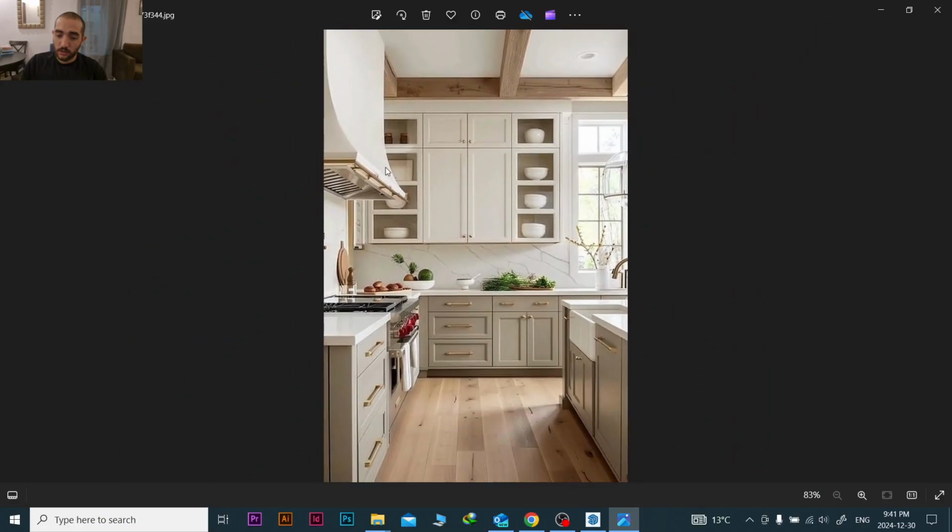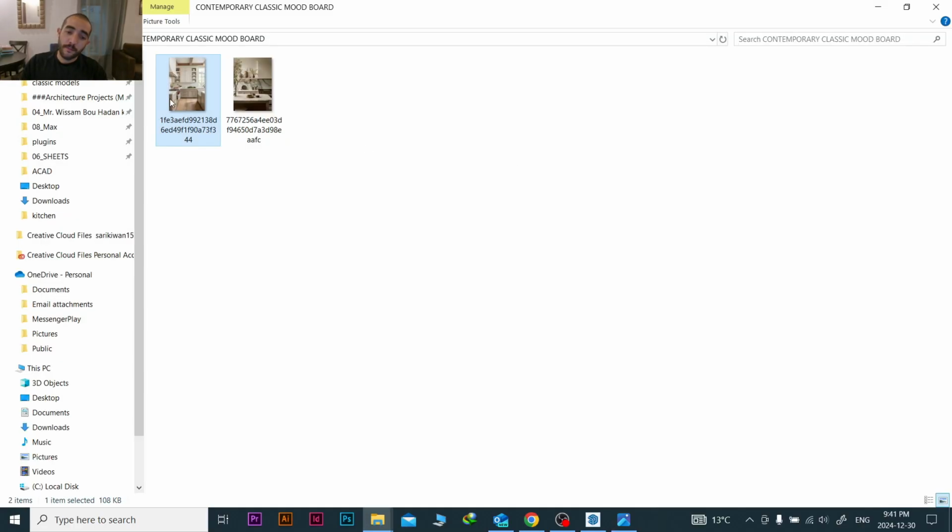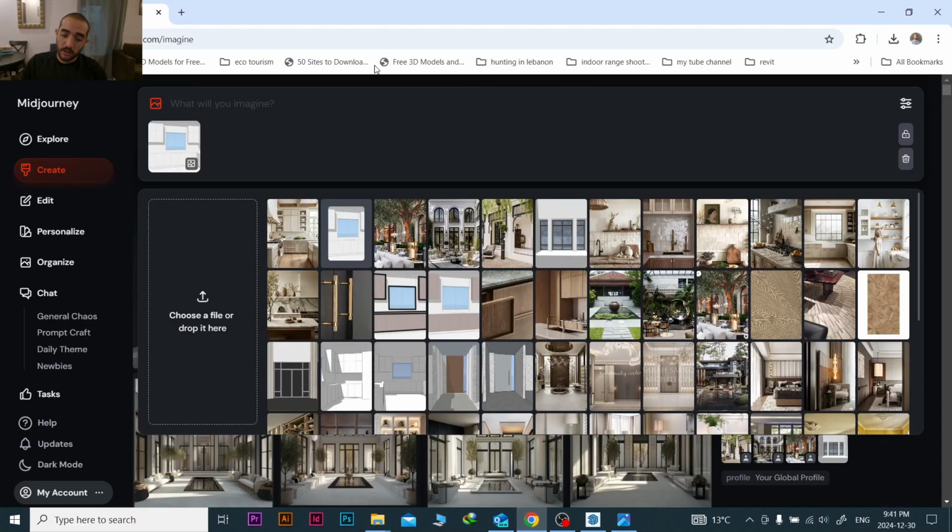Okay, so this is our initial concept. Let me see what we can get from this. When I drop it here, I will apply the button, use as a character ref. Character ref means that the images the AI generates will match the style of this image, the style like classic, modern, contemporary, and even the same or similar colors.